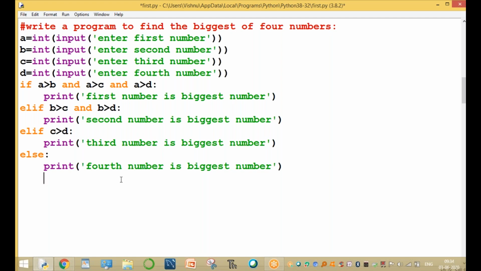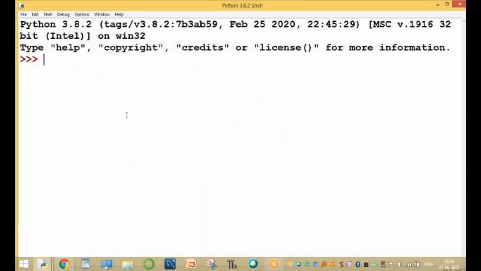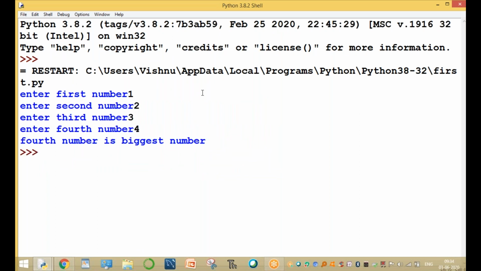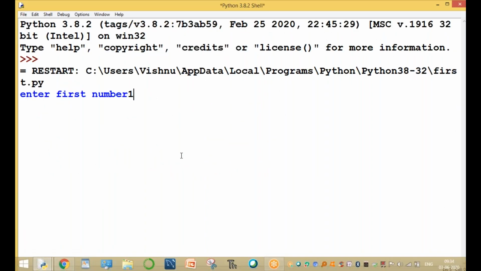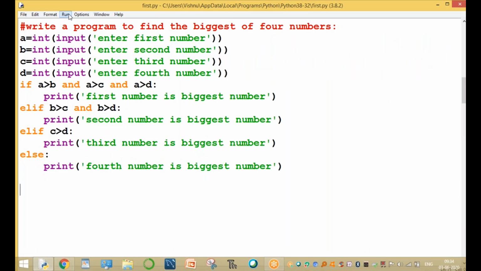This is present only for 4 numbers, to find the biggest of 4 numbers. Now we enter the first numbers 1, 2, 3, 4, for example. Fourth number is the biggest number. Check another condition: 1, 2, 33, 7. Third number is the biggest. Out of all these four numbers, the third number is the biggest number.